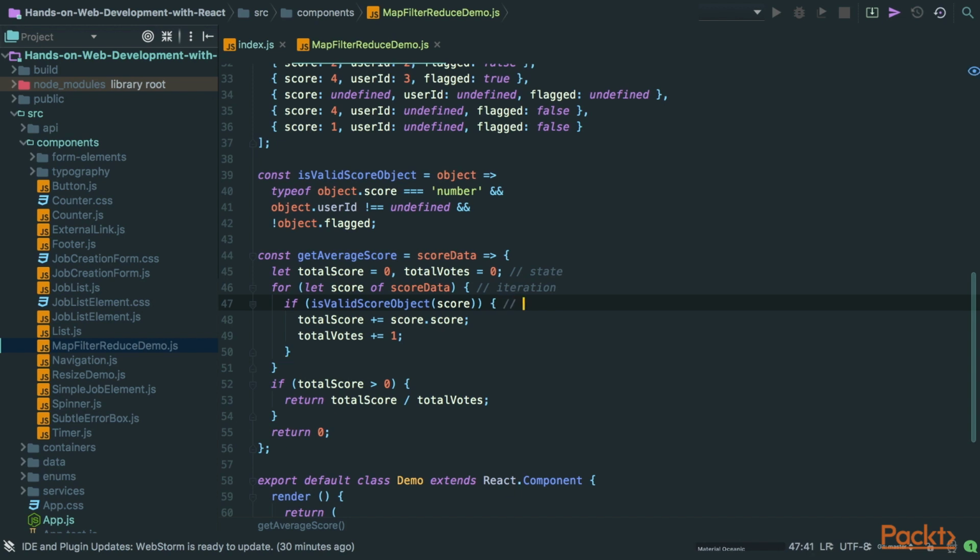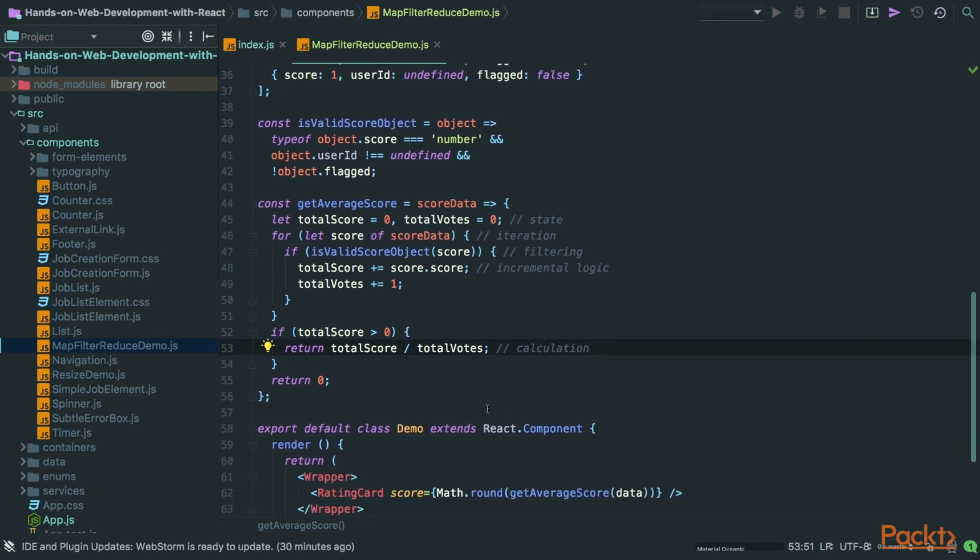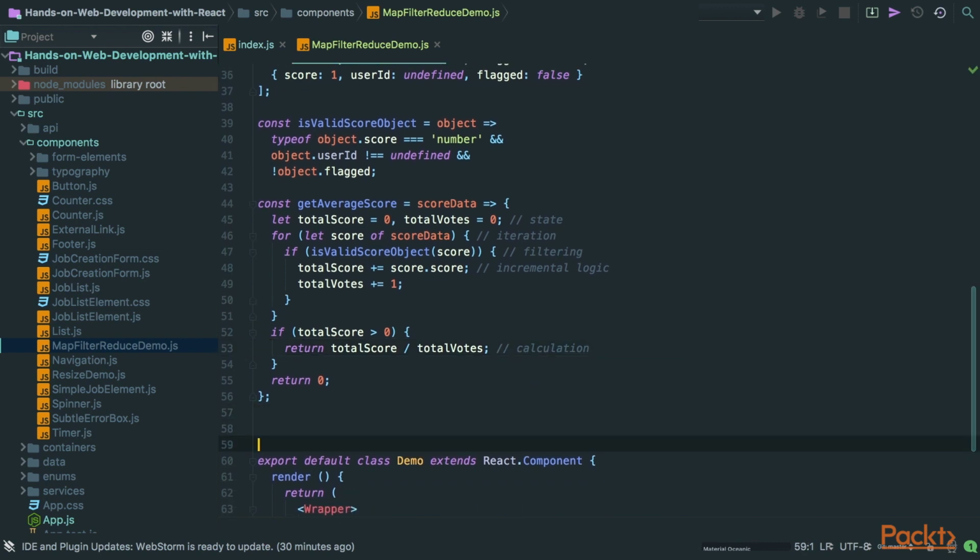Next, we're doing some sort of filtering, and then we have some incremental logic. And then finally we have some calculation at the end. Now let's look at this same functionality, but rewritten using filter, map, and reduce.